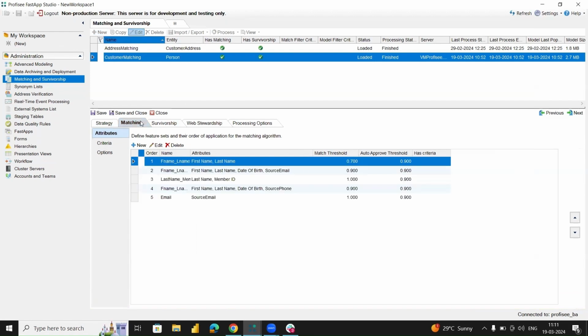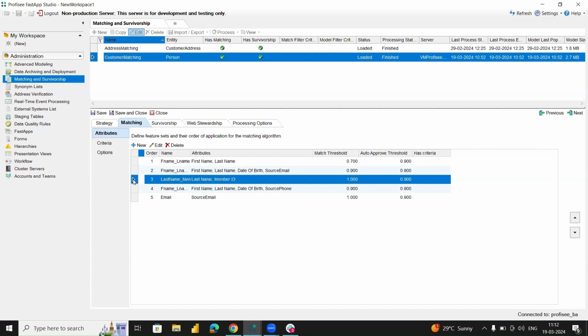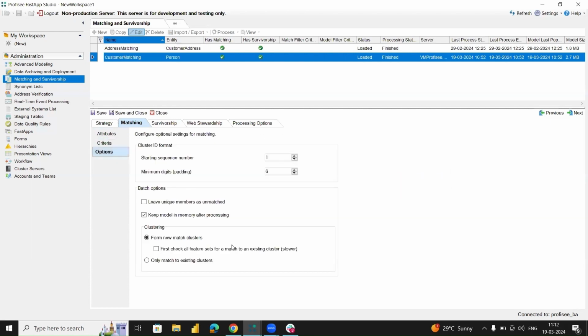By using the same procedure, we have defined other attribute sets which will be used for the matching algorithm. On the first name and last name we have performed the fuzzy matching. Then in the second attribute set, on the first name and last name we have performed the token based fuzzy matching, and for date of birth and source email we have used the exact matching. Similarly, for the last name and member id we have performed the exact matching. You can define as many attributes as you want. Under the criteria option and the options option, keep all the default settings as they are. We are not doing anything with that.